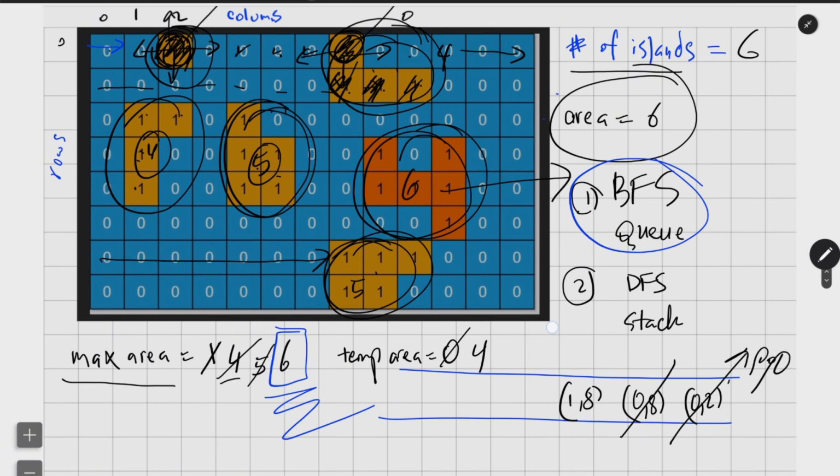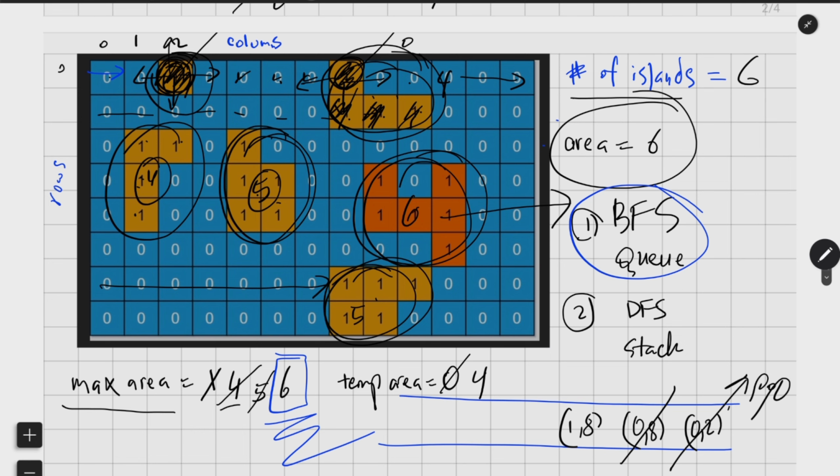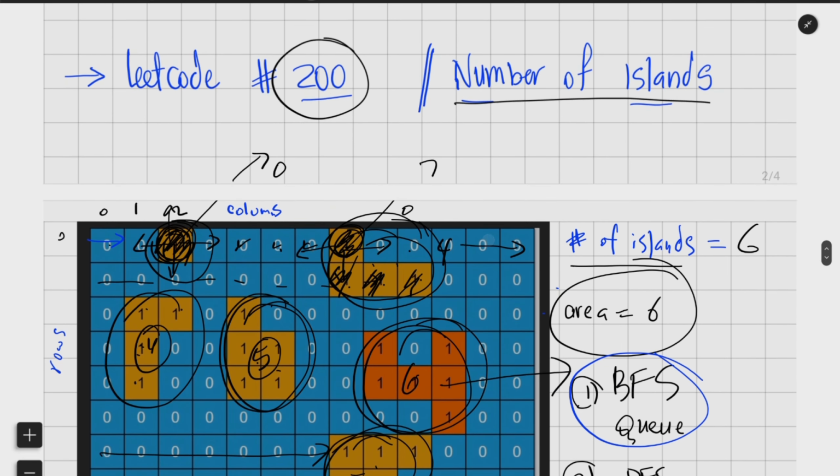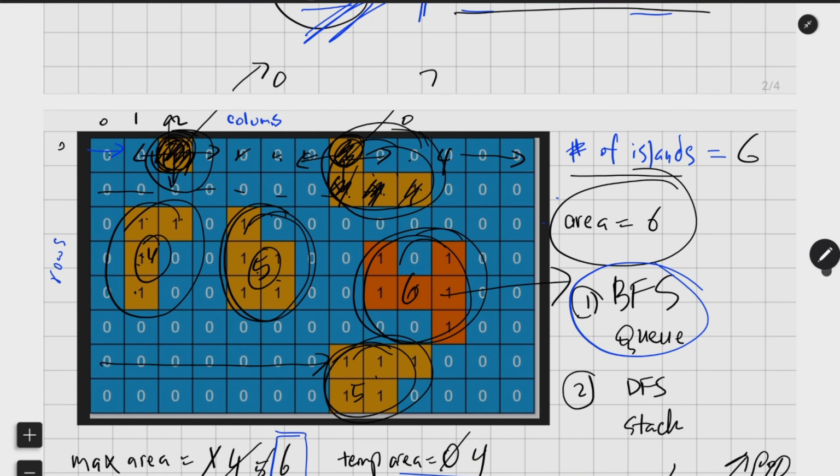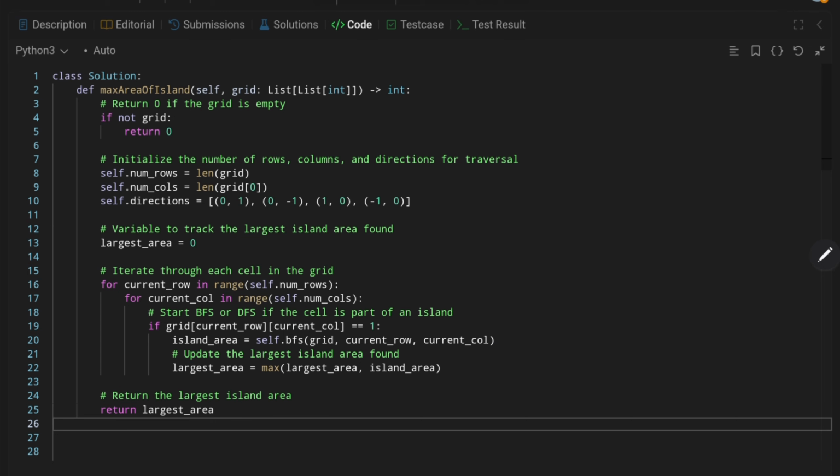So our steps are very similar to the previous problem. That's why, again, you should go and watch that problem if you really want to understand this problem, because these two problems are quite identical. In one of them, we are simply counting the number of islands, and in this one, we are trying to get which island has the maximum area, right? So now let's see the code.